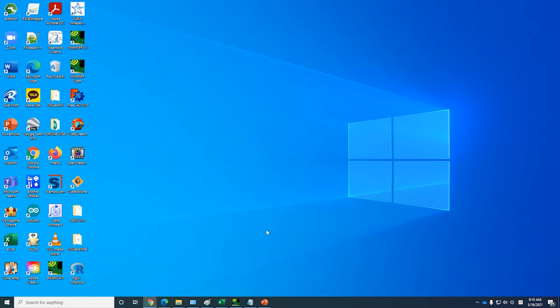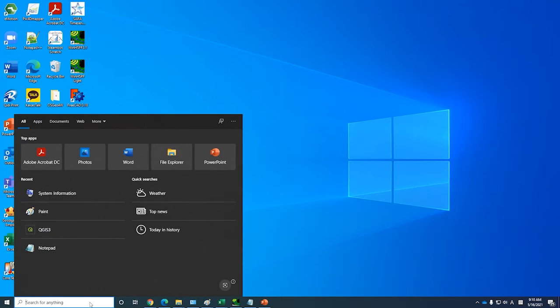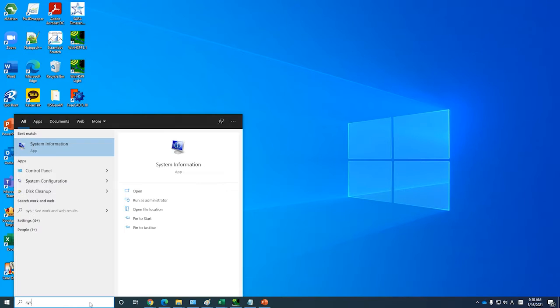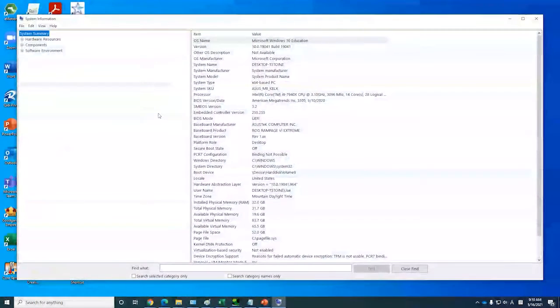Okay, now I'll show you how to install QGIS. First, you need to know what kind of Windows version you are running on your desktop. To find out, just type system in the search box in here, system, and then just click System Information.